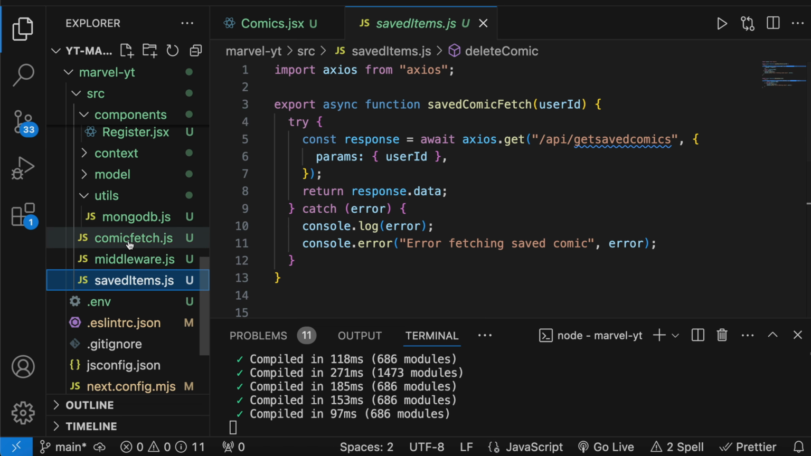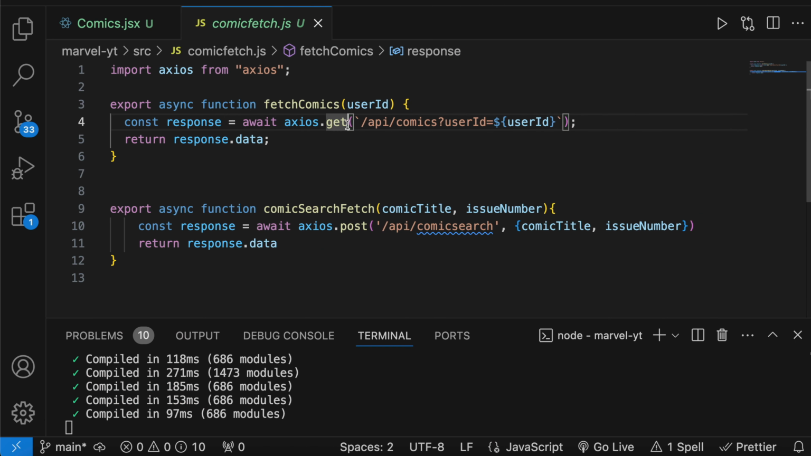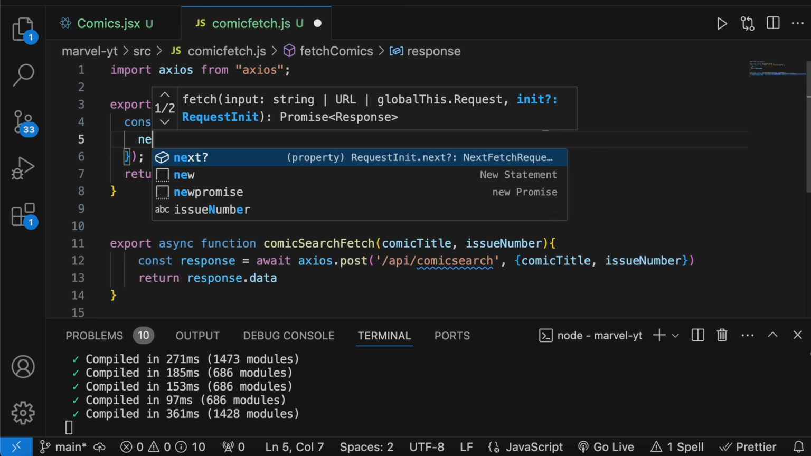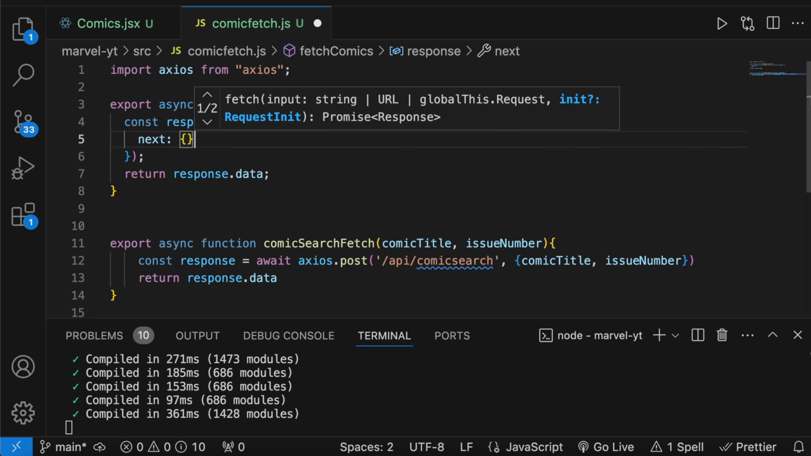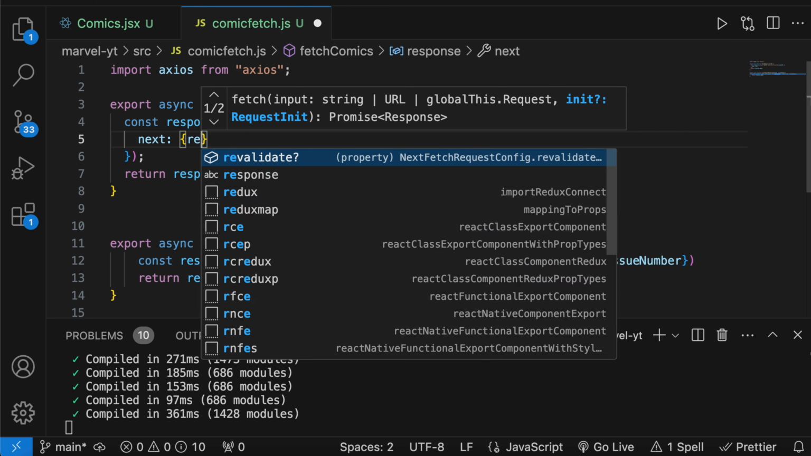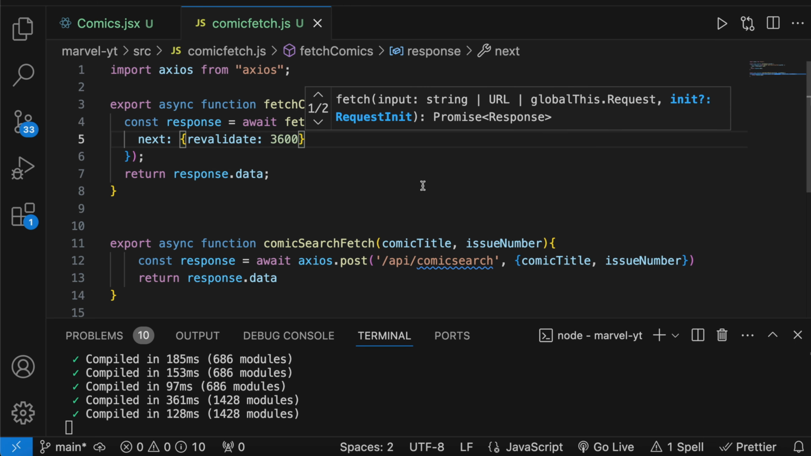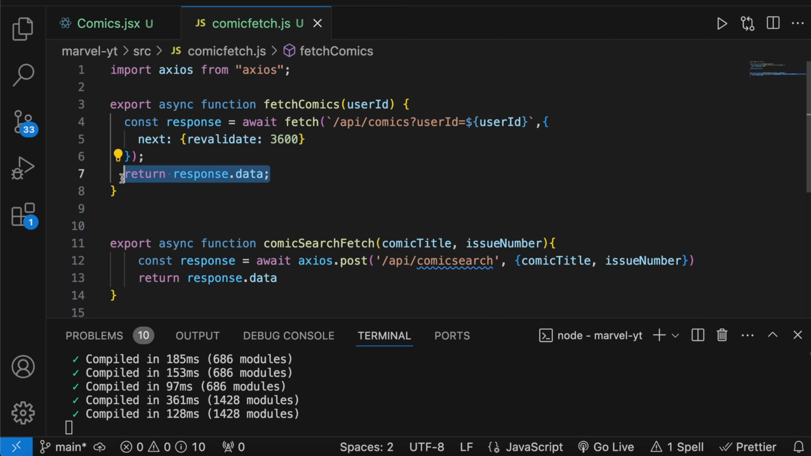So for comic fetch, we want to come over here and say fetch, and do the same thing. We're going to say next, and this is going to be revalidate 3600. Awesome. Now rather than return response.data, we're going to change this up as well. We're going to be using this.